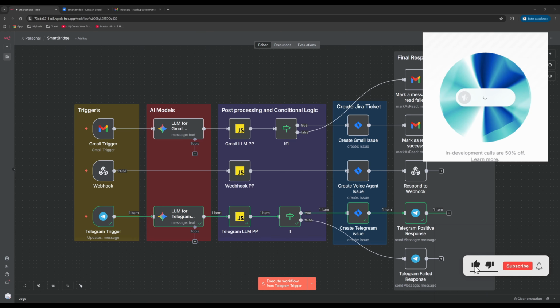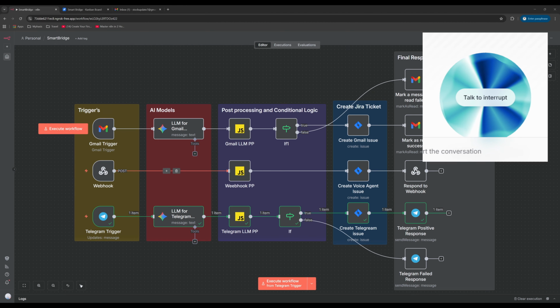So let's start it. Hello, you've reached SmartBridge AI Desk, your 24/7 support assistant. I can help you with questions, provide instant answers, or connect you with a specialist if needed. How can I assist you today? Yeah, so hi, I'm actually facing an issue with accessing S3 bucket in AWS Cloud, and I need to create a ticket for that.